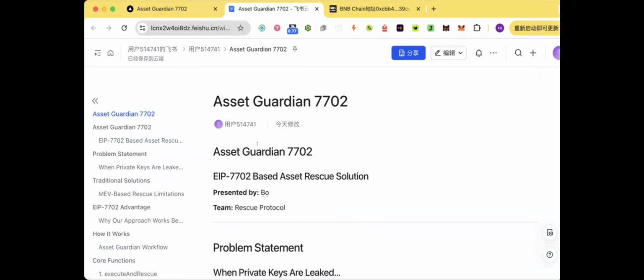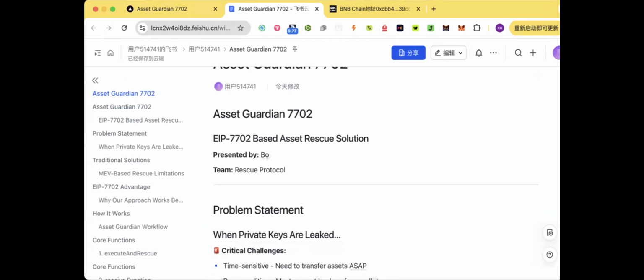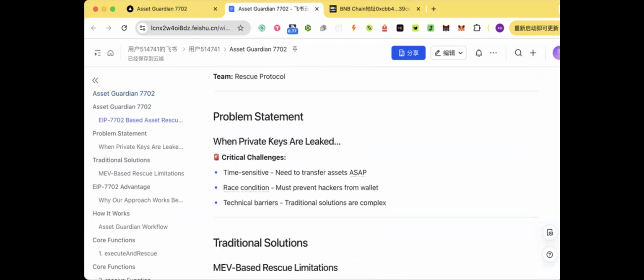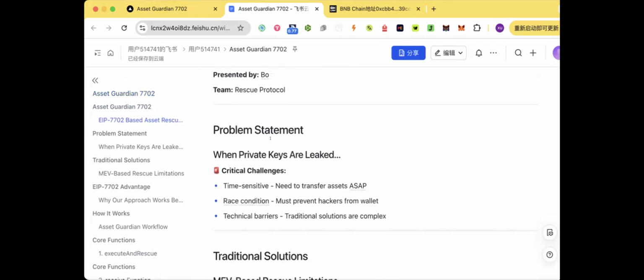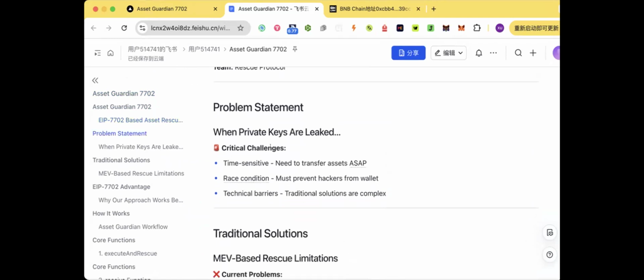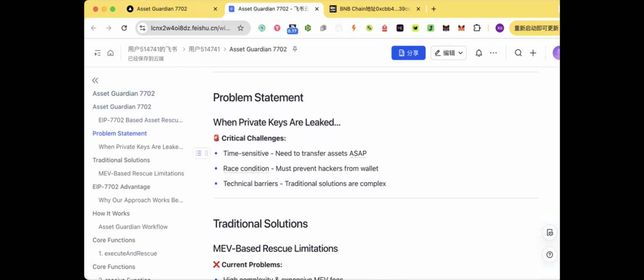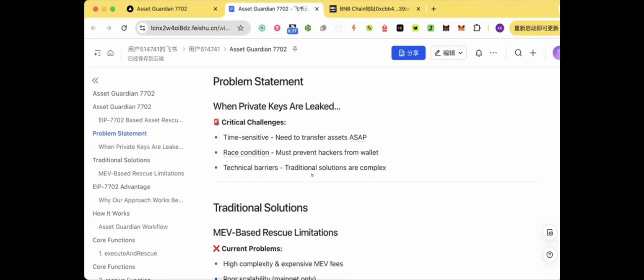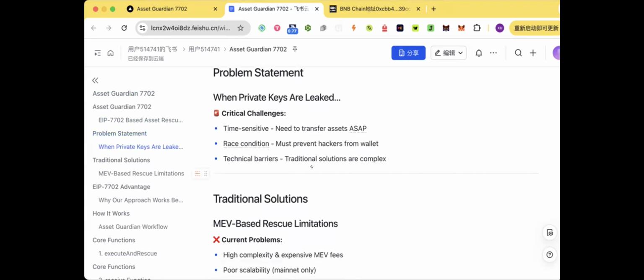Hey, this is Asset Guardian 7702. It's an asset rescue solution. There is a problem that when our private keys are leaked, there are several challenges. We need to transfer our assets as soon as possible, and we need to prevent hackers from transferring our assets out of our wallet. And the traditional solutions are complex.